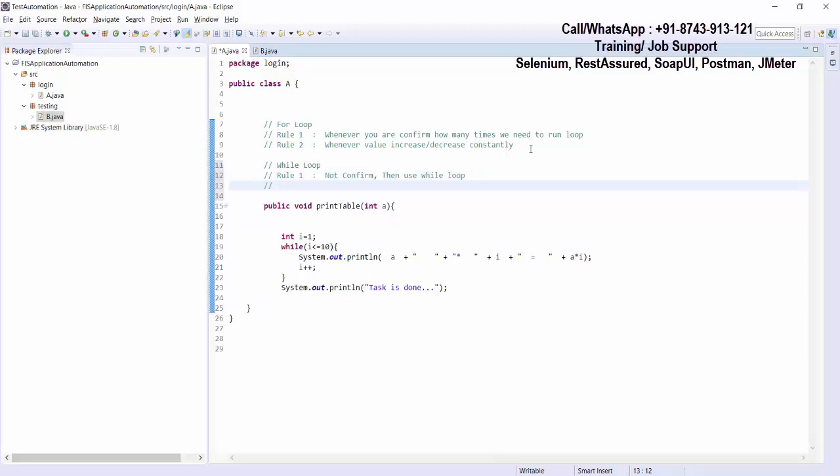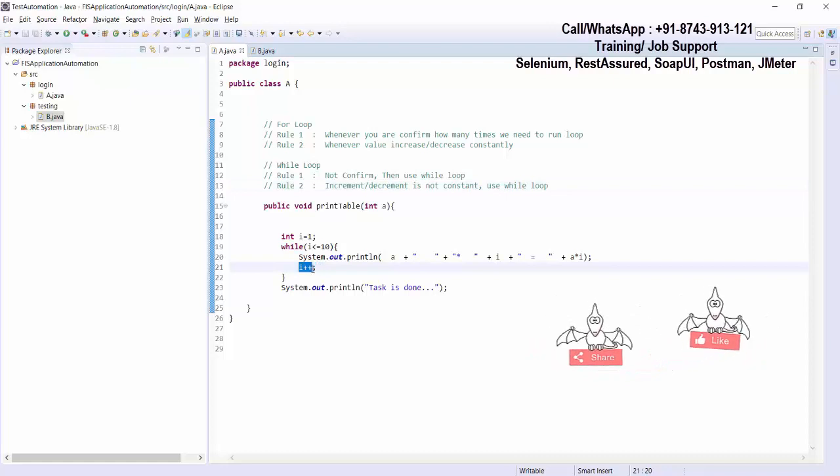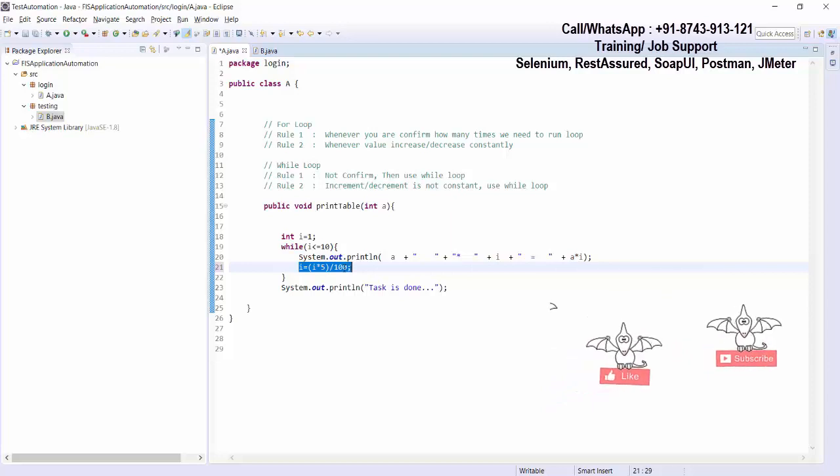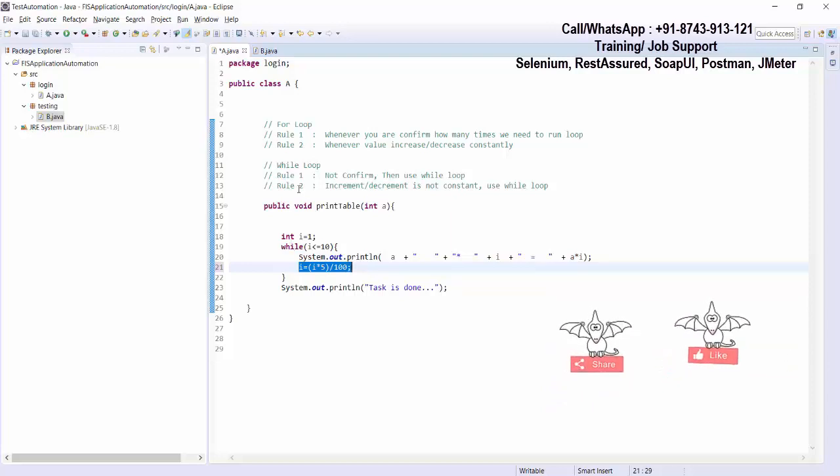And the second is, when your increment or decrement is not constant, use the while loop. As of now we are increasing by 1 or decreasing by 1, but if you think this is going to change, because here in the body you can apply logic, for example you can write i = i * 5 / 10. So we are increasing or decreasing by applying some logic. Whenever you think you have some logic for increment or decrement, try to go for the while loop.